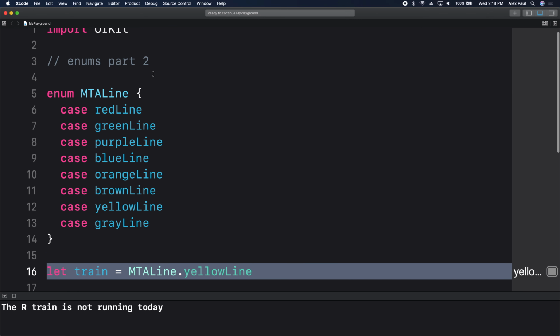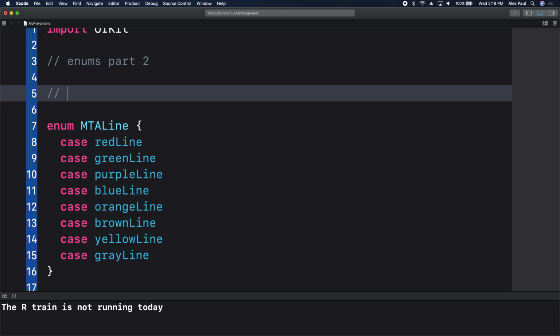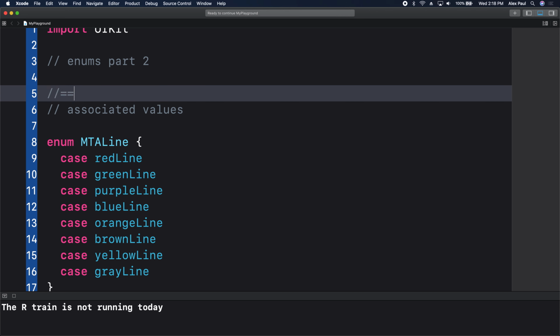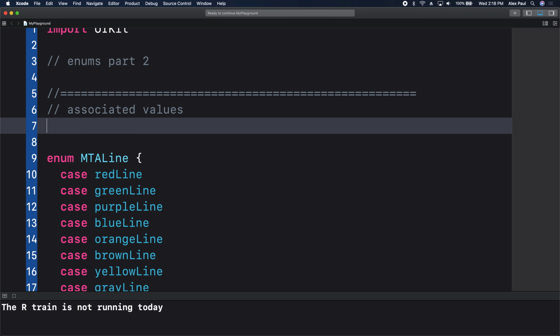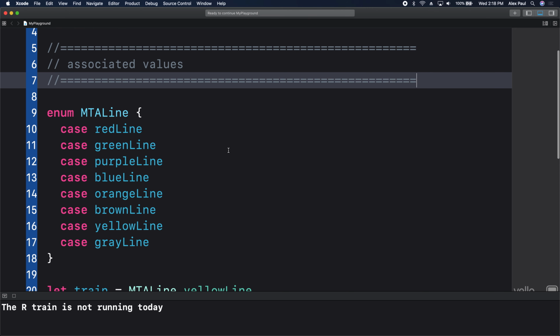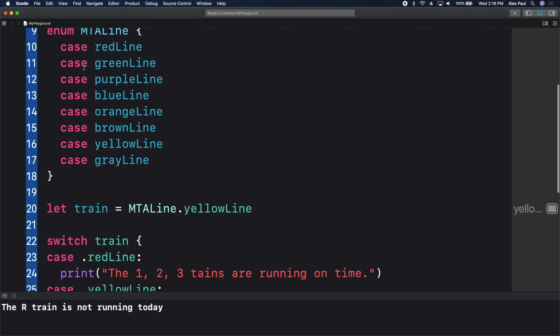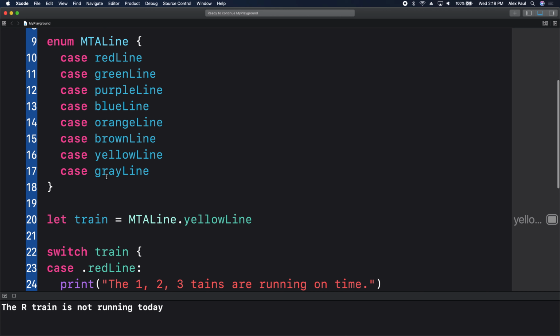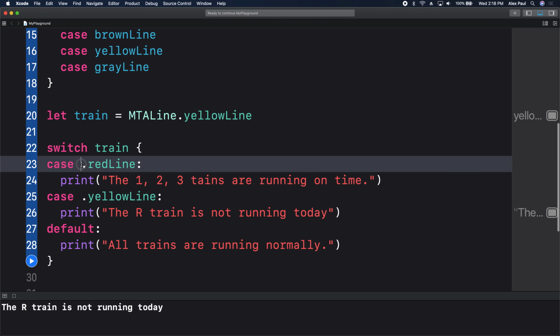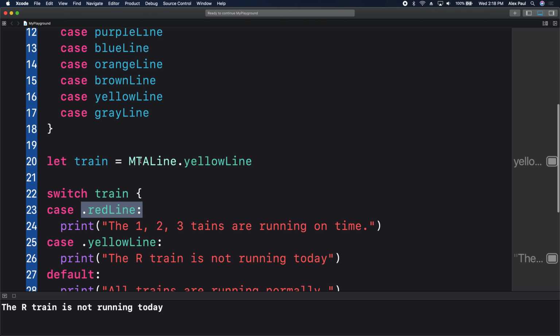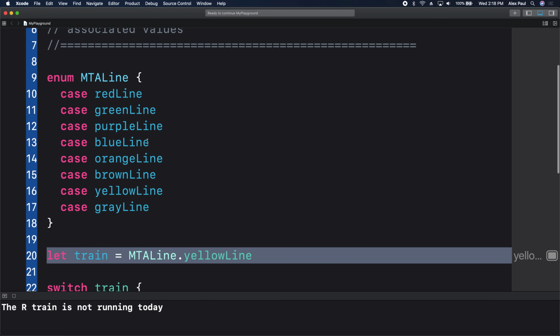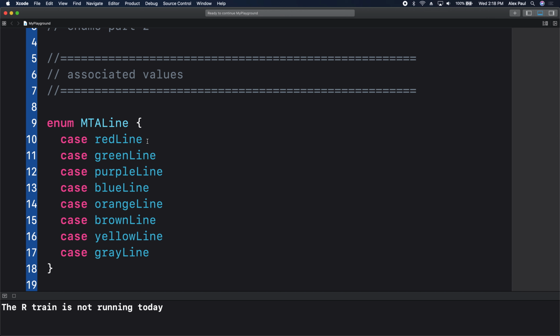Now let's see what the next topic will look like. Let's add associated values. We haven't seen that yet. So we'll talk about associated values and see what that means. So far, everything we've seen today, we saw yesterday. We saw how to create an enum. We saw how to use a switch statement to go through an enum, right? We saw the dot syntax on an enum, instantiating an enum case, right? So now let's talk about associated values.